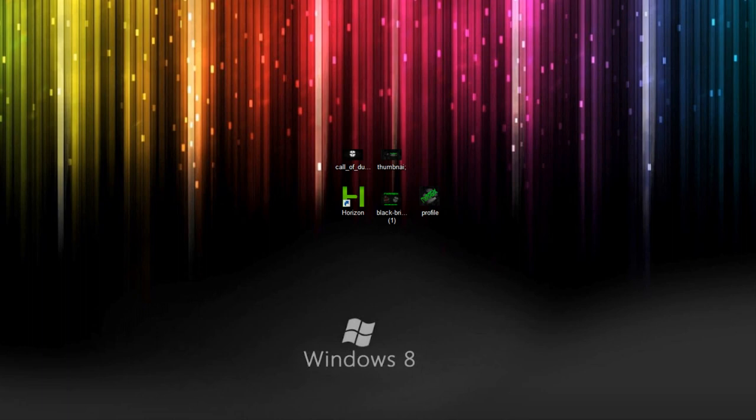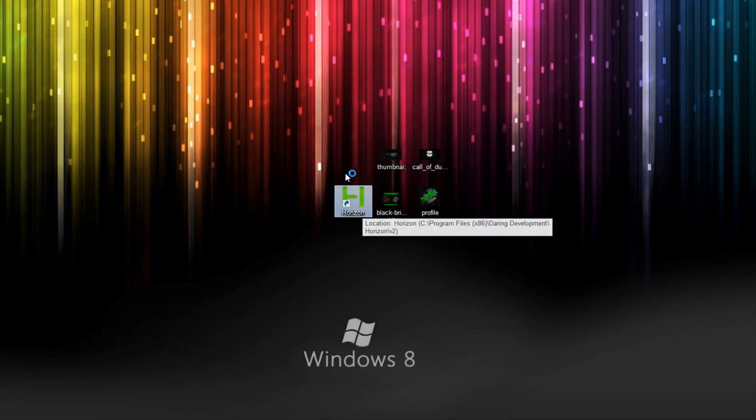So what you're going to need is Horizon, links down in the description, and four pictures. It can be all the same picture, but you'll need at least one, and you can do up to four different pictures. I just chose some of my things, and then you're going to go to Horizon, and make sure you have a flash drive plugged into your computer.